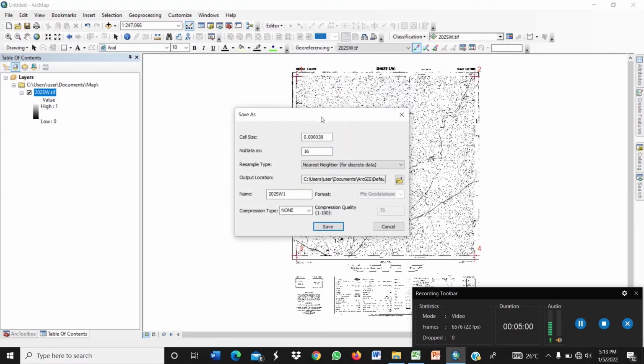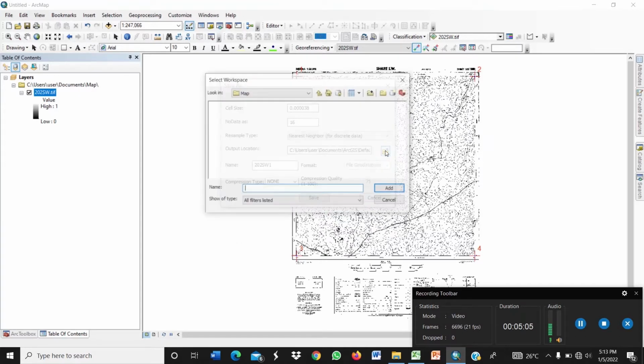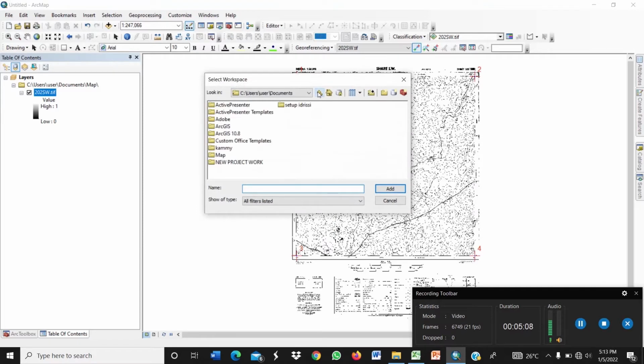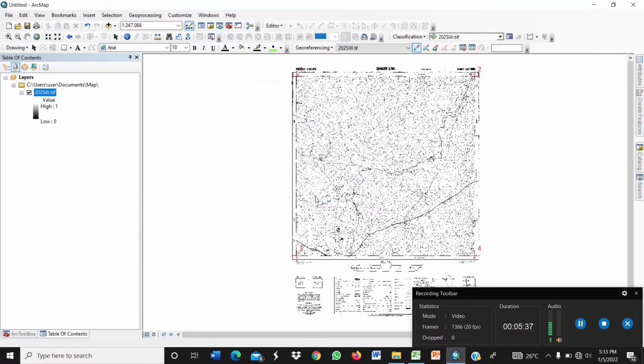So this page will open, and all you need to do is select the folder. Remember that I created a folder before which I named map. So just select the folder. Then this is where you're going to rename your map, the georeferenced one. You can just leave it as the default one. Then press save. So once saved, the map will be automatically georeferenced.